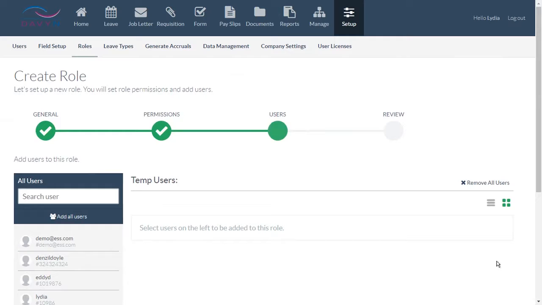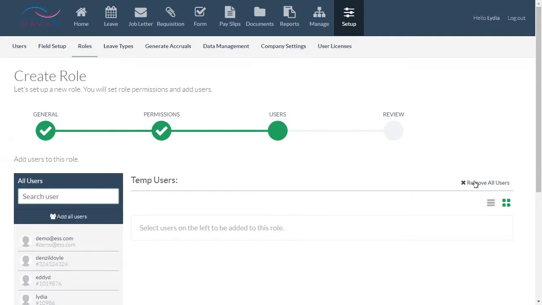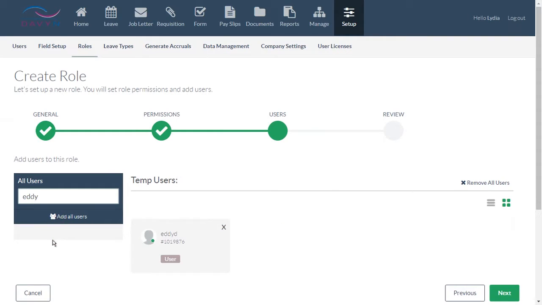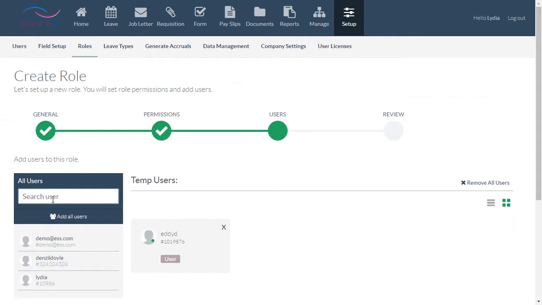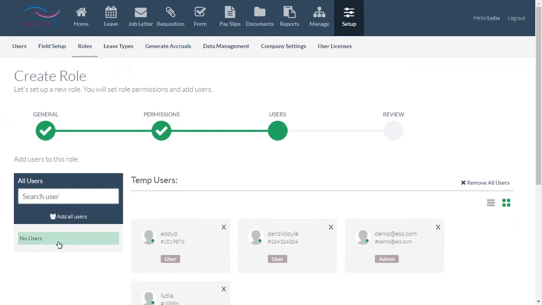Next, you'll add your users. You can add users all at once or remove them all. You can add them one by one, using the search bar to add users quickly. If you're creating your role before you've added your employees to the system, don't worry. You can always come back and add users to the role later.